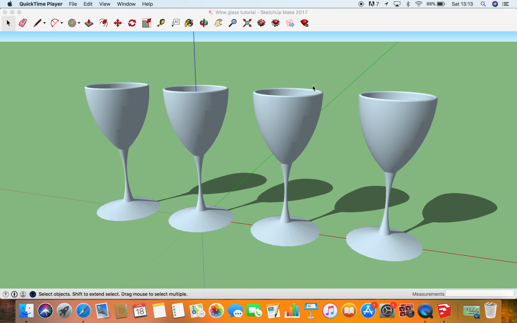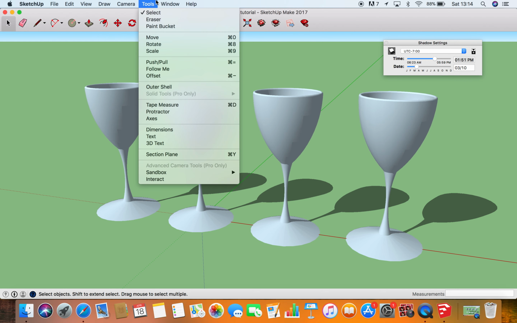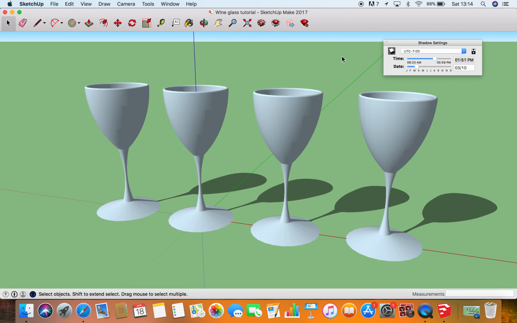So say we're happy with this right now. We're just going to get that window back up. There we go. So we're happy with our shadows. We are going to just change the background.